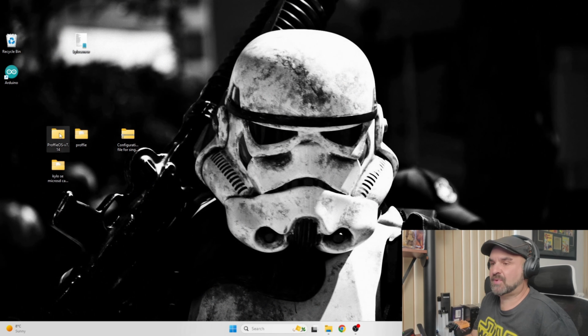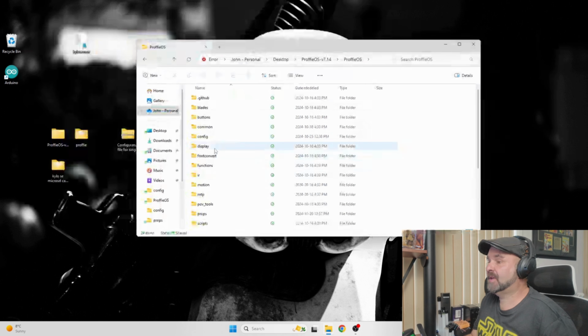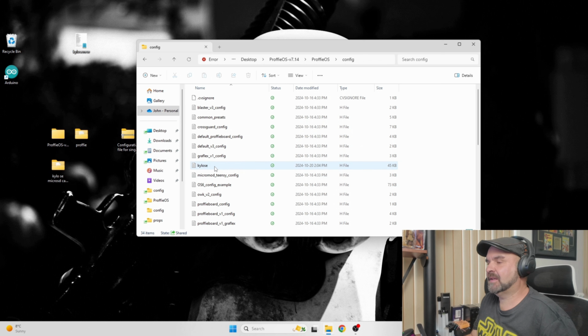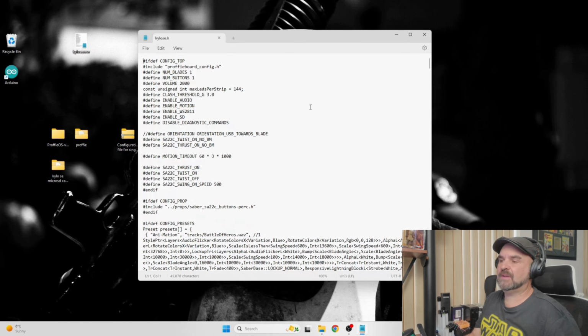We'll start by going into the Proffie OS 7.14 folder, opening that folder, going into the config folder, and there we have that Kylo SE.h file, and we're going to open that up. The parts that we're going to be changing are the defines that have to do with the SA22C. So you can see that there, the next line, and all of these here. And then, of course, this is important too, which is the config prop, the button. So this is what it's currently using, and we're going to be changing that.